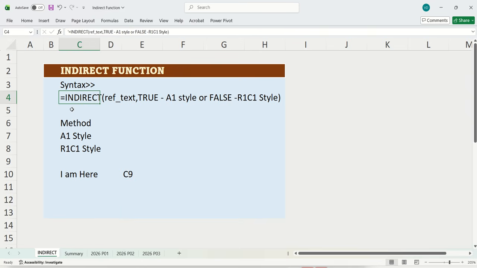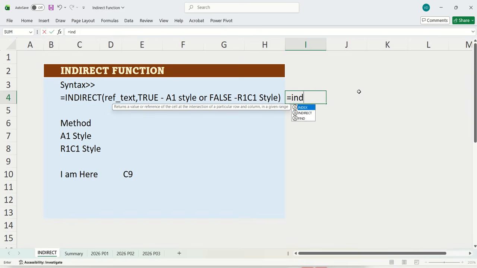The syntax of the INDIRECT function is that you just have to refer the text which you want to refer, and there are two styles, called A1 style and R1C1 style. If I type INDIRECT, it means you have to refer to some cell number. Suppose I want cell number C3, if I type C3 here, it will give me the result of what is in C3. It looks very simple here, but you can make your formula very dynamic by using it.